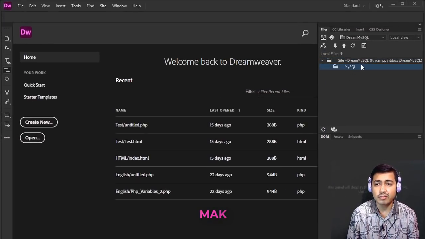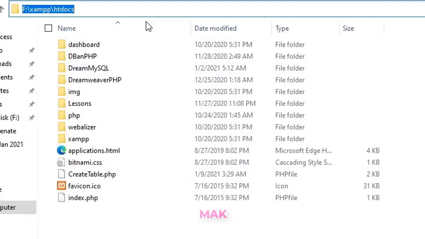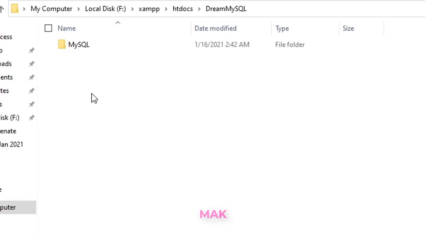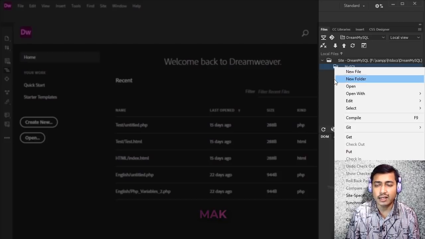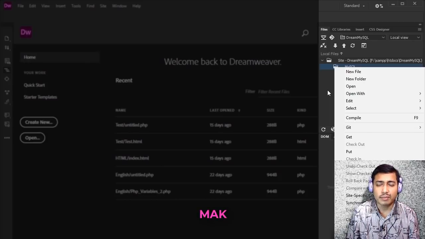Here we are in Dreamweaver MySQL, and this is coming from the htdocs folder. In our F drive we have installed XAMPP. Then here is the htdocs folder, and there is a folder named Dream MySQL, and another folder is there, and we are going to write our code here. So let's create a table. Let's create a PHP file here, and let's check whether we are successfully connecting to the Apache server.